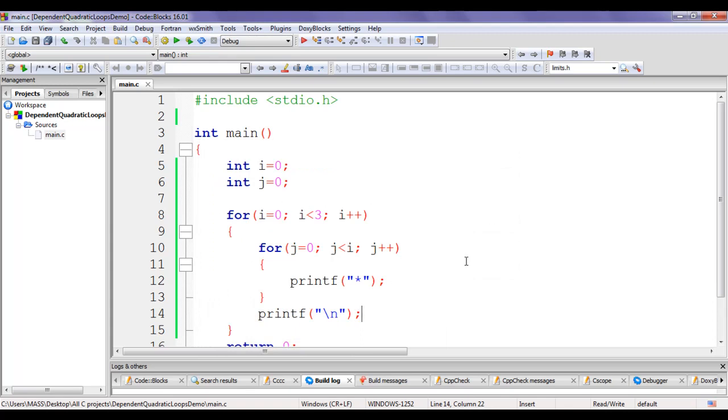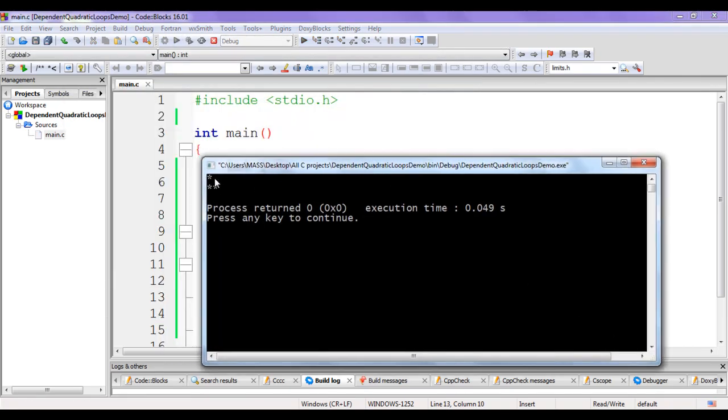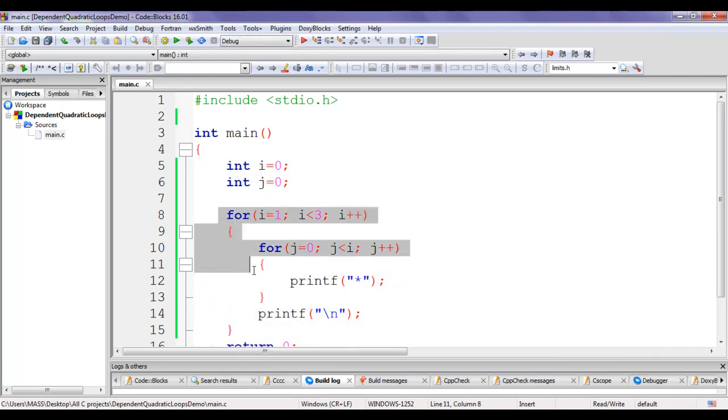If you do not want the blank line in the beginning, you can simply say i equal to 1. Because when i value is 1, the inner for loop statement is executed once, right, guys? If i value is 2, the inner for loop statements are executed 2 times. So this time we don't get the blank line. If I say build and run, we didn't get any blank line in the beginning. We got directly a single star, then 2 stars, right? I close it. We can modify this dependent quadratic loop to generate different patterns of numbers and stars, guys.